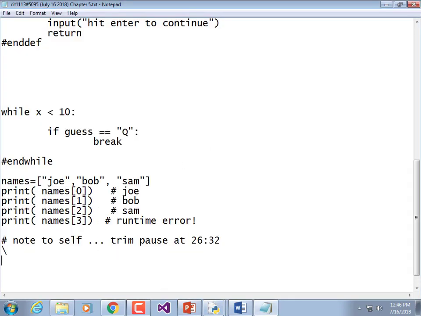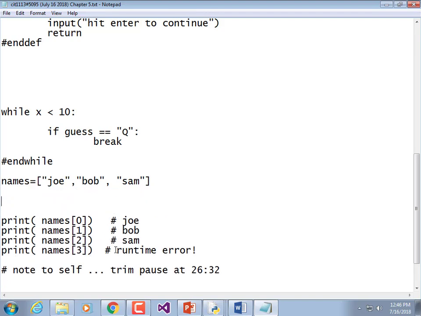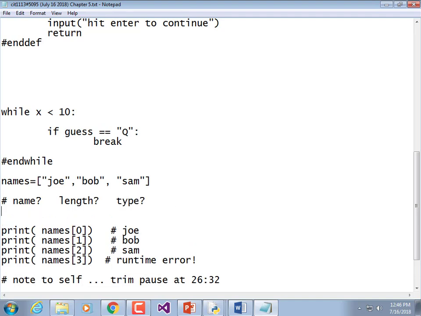So, you know, if I gave you this array right here, names is equal to Joe, Bob, and Sam, I could easily ask a couple of questions about it. What is the name of the array? What is the length of the array? What is the type of the array? And so the name of the array, I always hate calling it name and then names, but whatever. The name of the array is names. The length of the array is 3, and the type of the array is string.